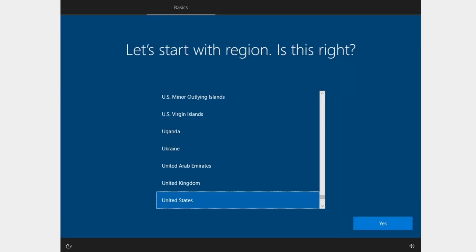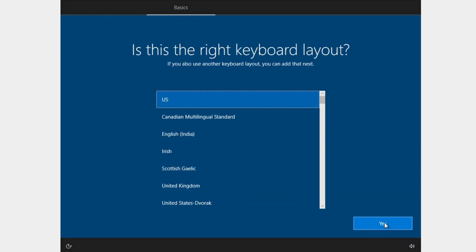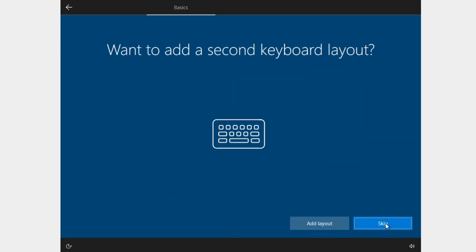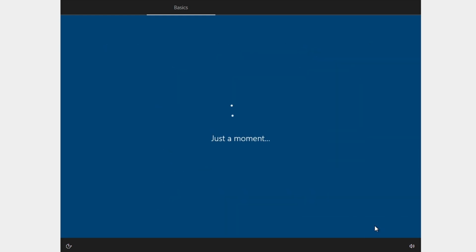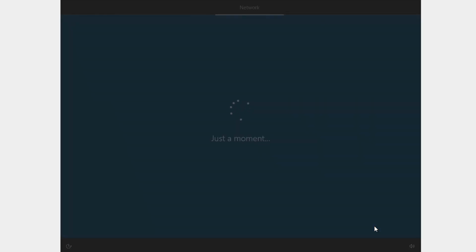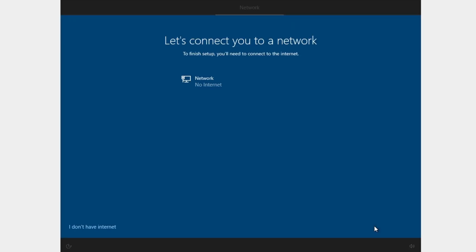After that, it will ask you about your country or region. Choose United States and click Yes. Keep the keyboard at US and click Yes. Skip the secondary keyboard. I am just going to click through the normal setup program until you reach the desktop.